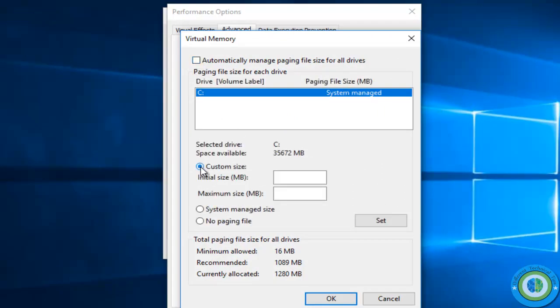And here is the space available, that is 35,672 MB. Click on Custom size, and I am allotting here 2 GB for virtual memory, that is 2048 MB. Now click on Set and now OK. So this was our first method to increase the virtual memory.